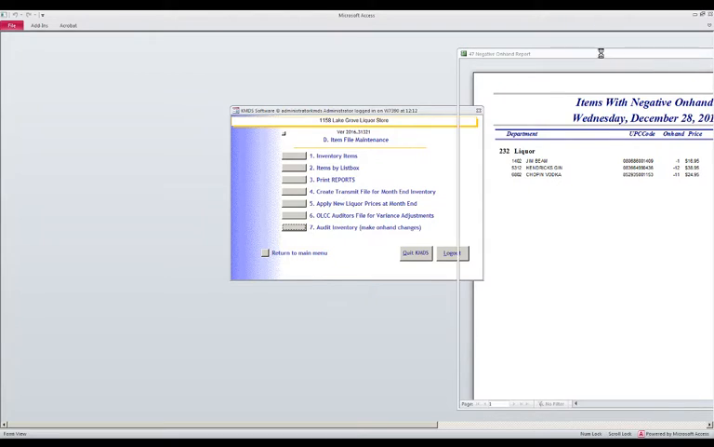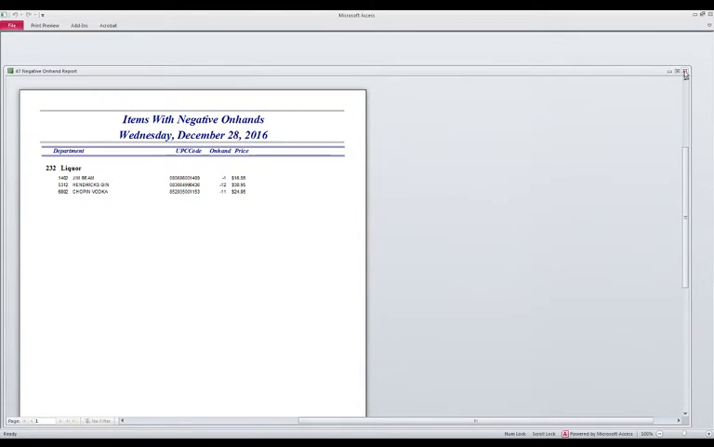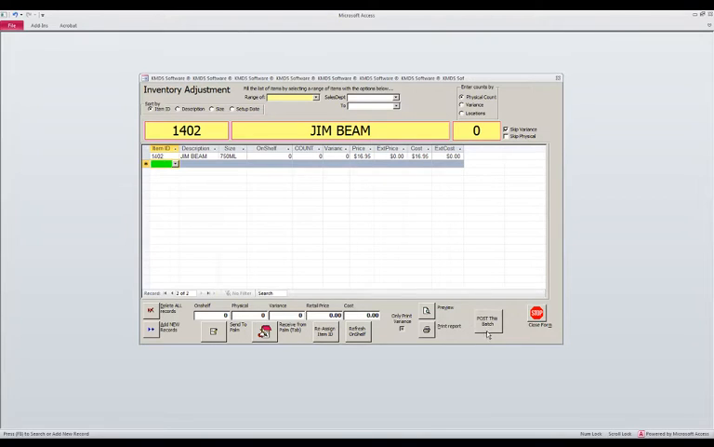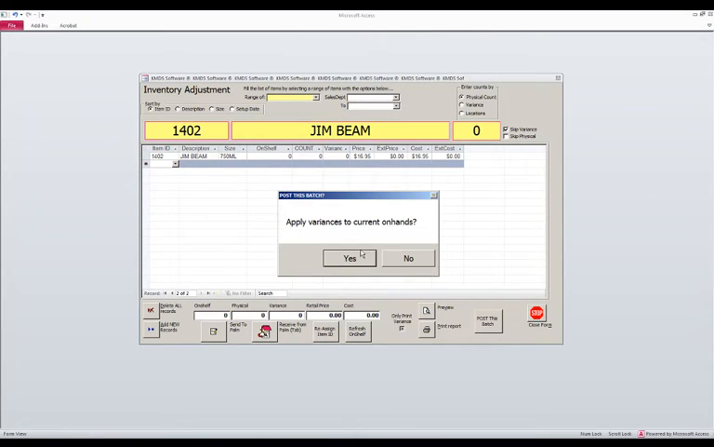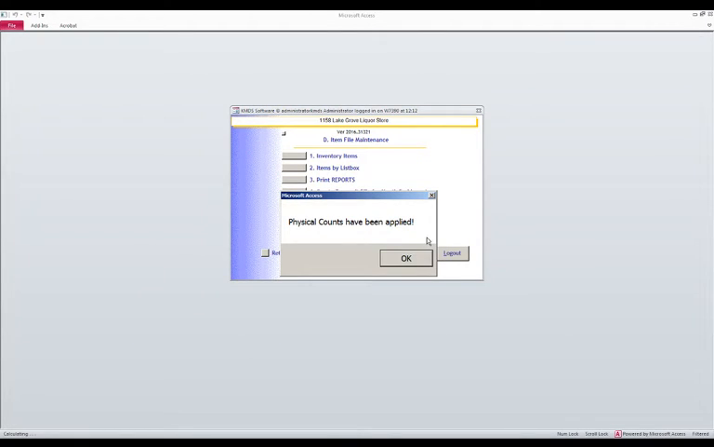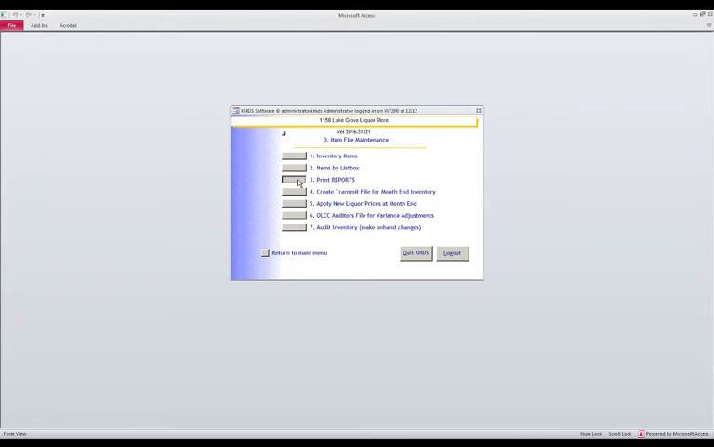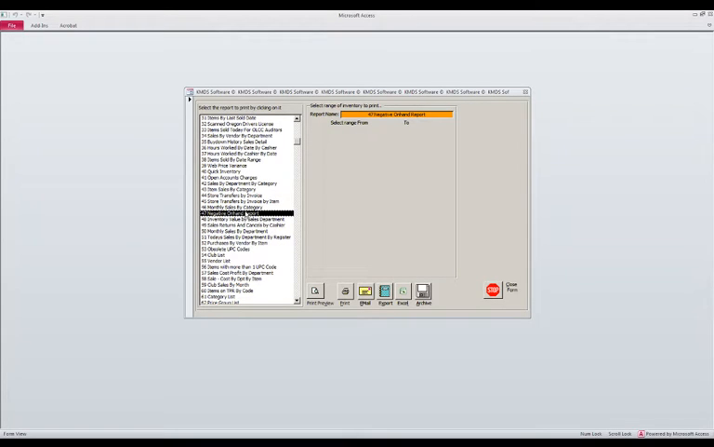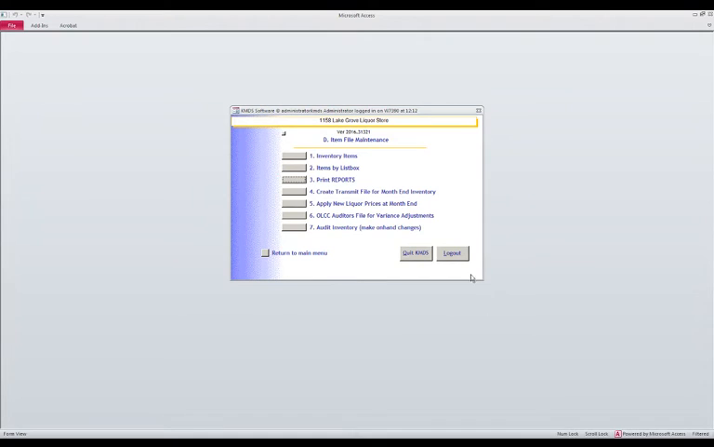So at the end of making those changes, I kind of skipped over it, you hit the post dispatch button, and it asks you, are you sure? And you answer yes. And so you'll get the physical counts applied, and I'll go back into that menu option D3 and print the negative on hands. And if I double click on it now, there's no data to report, so nothing shows up. So that's what you're looking for, an empty negative on hand report with no liquor with negative on hands.